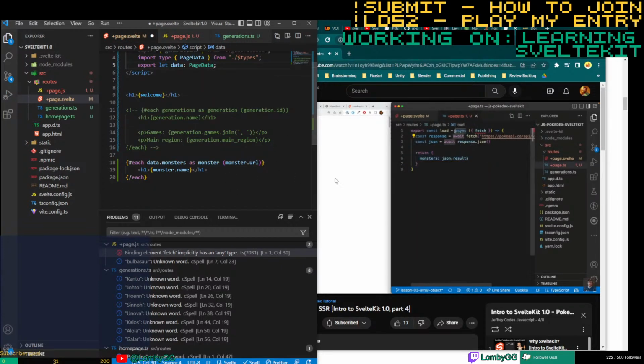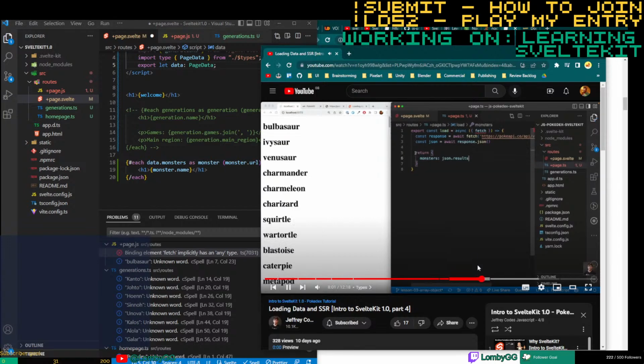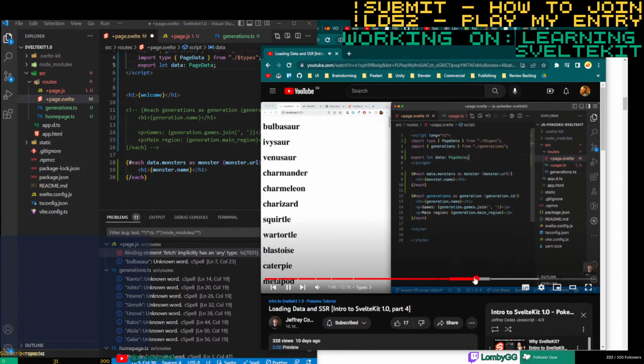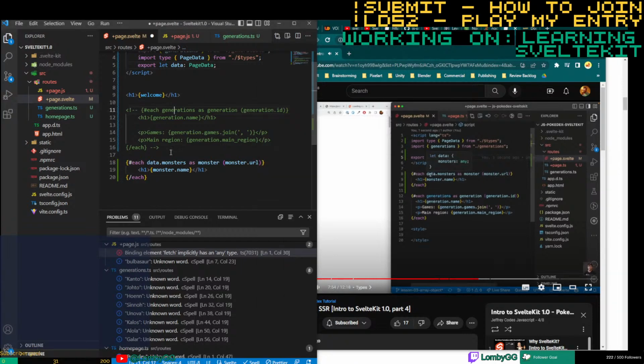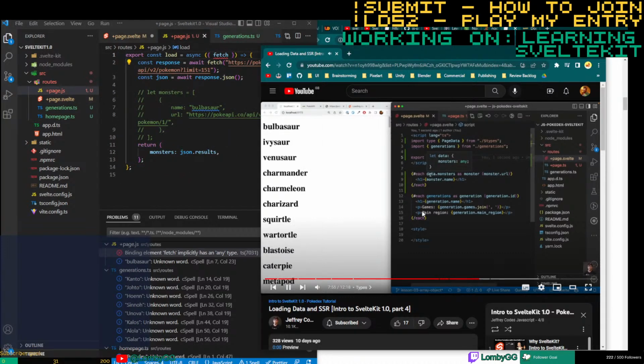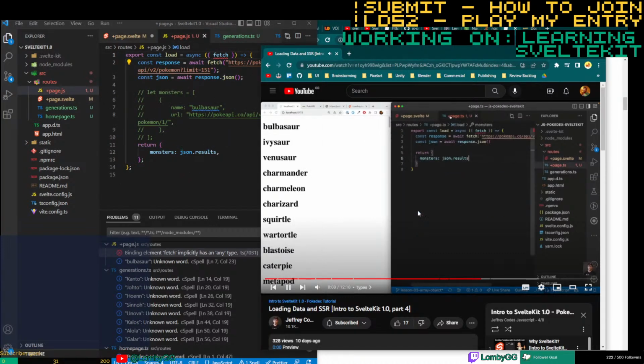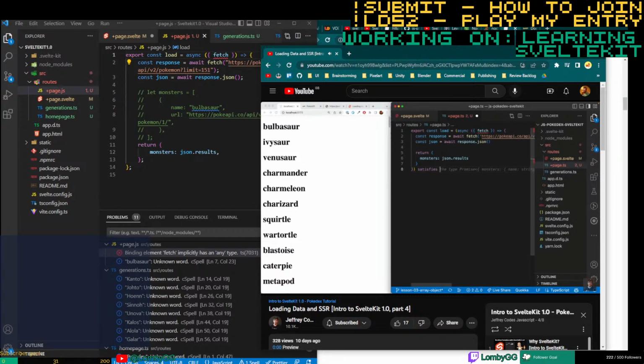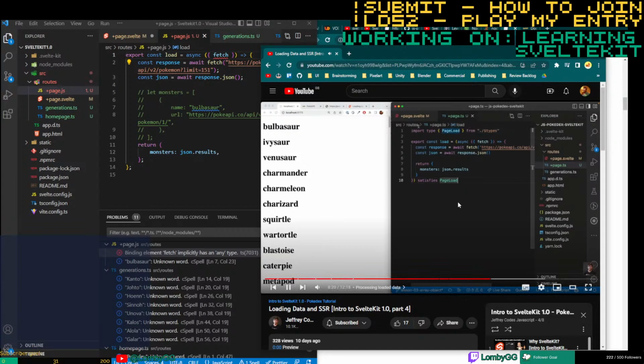Okay, so let's do the second one, and we'll wrap this entire async thing, and we'll say satisfies, that is a new TypeScript feature, and PageLoad, and once again we'll import from $types for our fine.